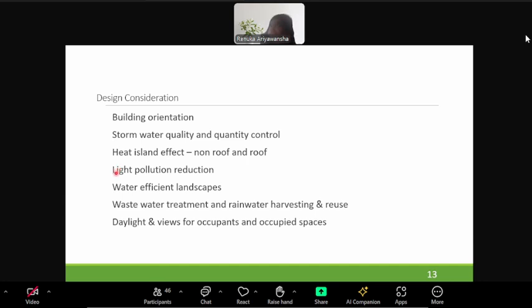So if the sunlight is adequately received during the daytime, we can use the direct sunlight instead of turning on the fans or the lights inside the building. So we have to have proper designs to take maximum usage of these natural resources. And also you can see the landscaping is very important. So we have to have proper water efficient landscaping, and also proper wastewater treatment and rainwater harvesting and reusing.